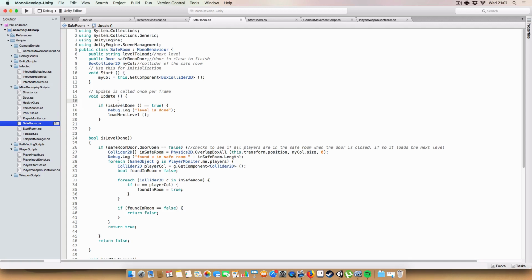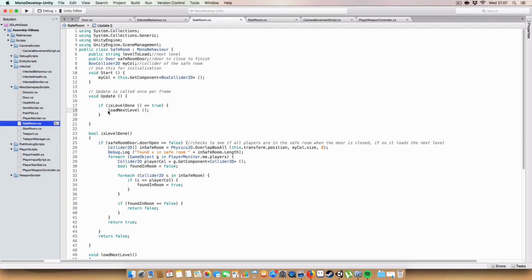On the update function of the safe room, if level done is equal to true, we debug that it's done, we don't need that, and we call the load next level method. For is level done, basically what we do is, if the safe room door is not open, so we make sure that the safe room door is closed first, we then use Physics2D.OverlapBoxAll, which draws a box from a point, like using colliders, and gets all the objects with colliders in that box and returns them.